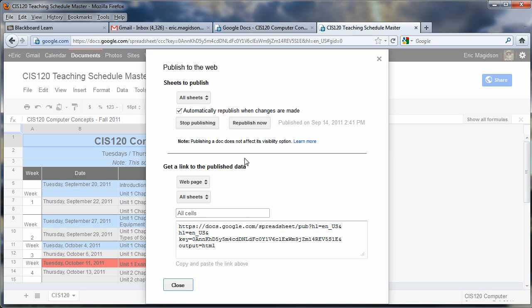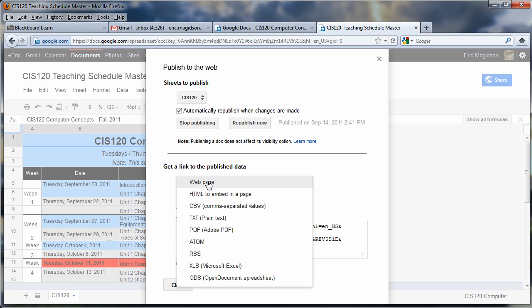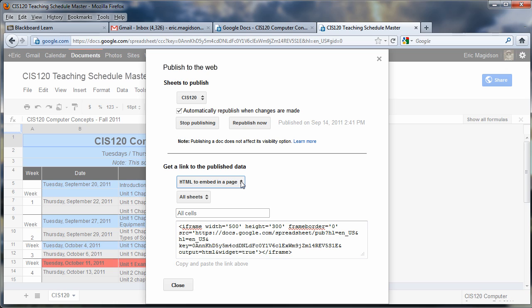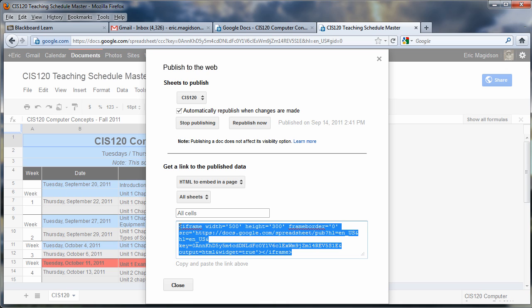Now, with a spreadsheet, you notice if I have multiple sheets, this one only has one, I can publish all the sheets or just the 120 sheet. So I could essentially create a Google spreadsheet that has all of my teaching schedules for all of my classes and just publish one individually. So here's 120. I want to come down here to web page. Notice I can post it as a CSV, text, a PDF, an RSS feed even. I'm going to post it as embedded to web page. All I need to do is grab all this code right here. Copy that code.